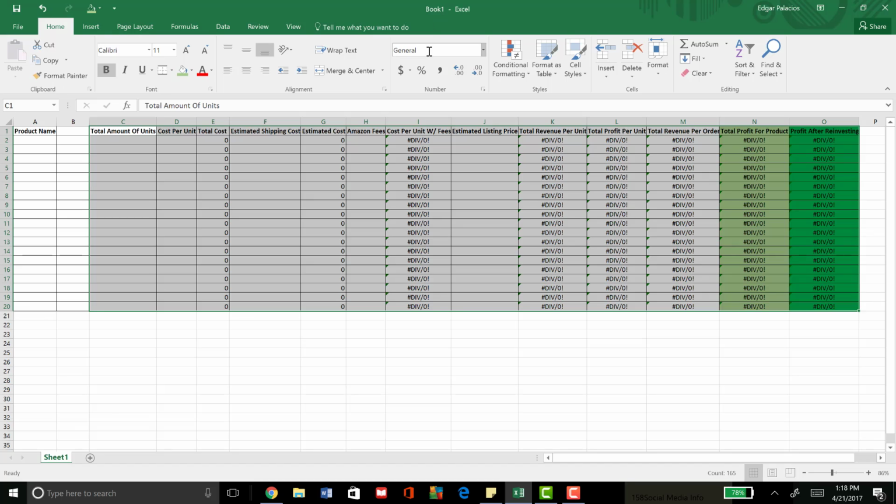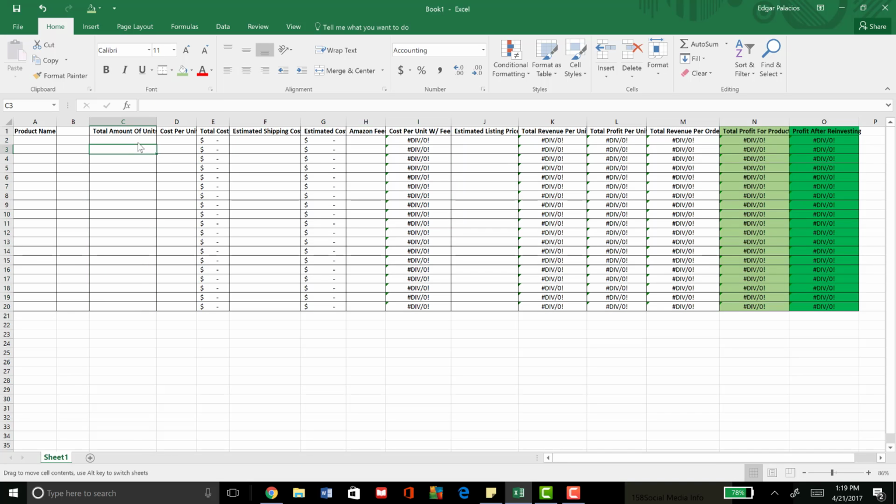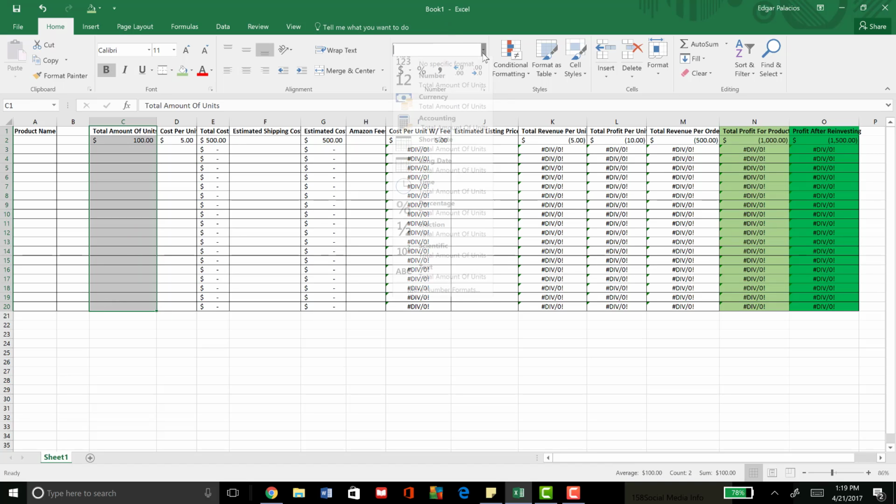So instead of leaving it as general, we're going to go ahead and actually input those as accounting. That way, if you type in, as an example, the amount of units, 100, cost per unit, 5, or whatever, it gives you 500 with number signs as opposed to just 500. So that's pretty much an example of how you can do that. Actually, that was my fault. Let's go ahead and switch this back to general, not accounting. So 100 units times $5 each, $500.